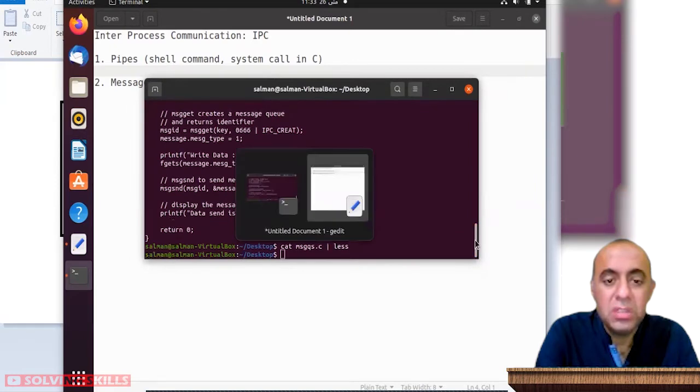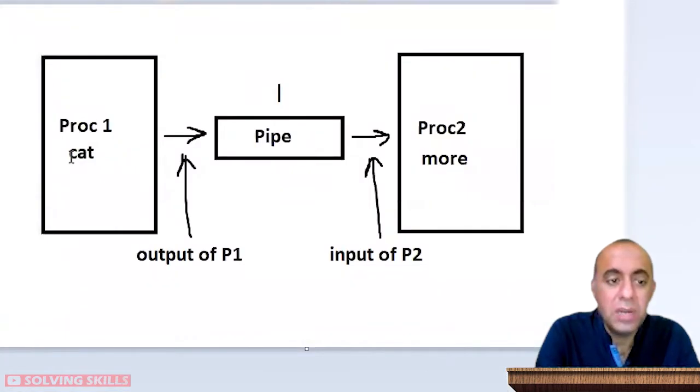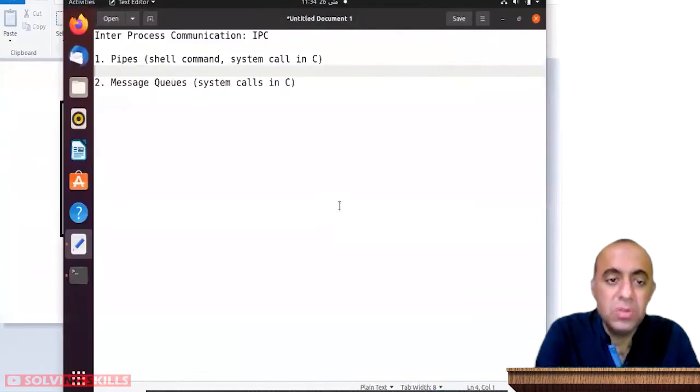So again, what happened was that the cat program sent the output to less, the program called less, and less gave you a functionality to scroll through the output of this program cat using arrow keys, right? So that was the part of pipes which is in the shell commands.